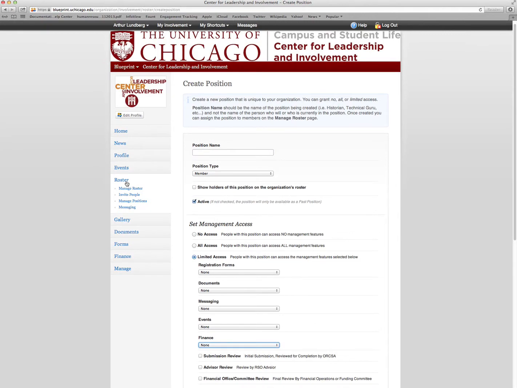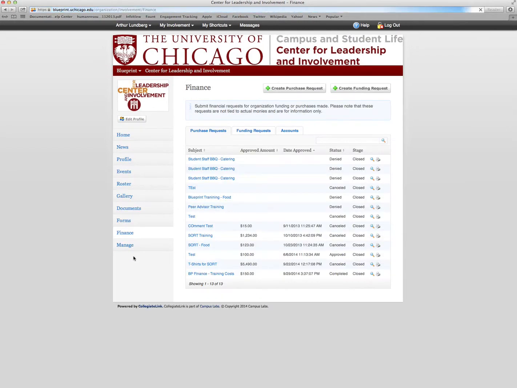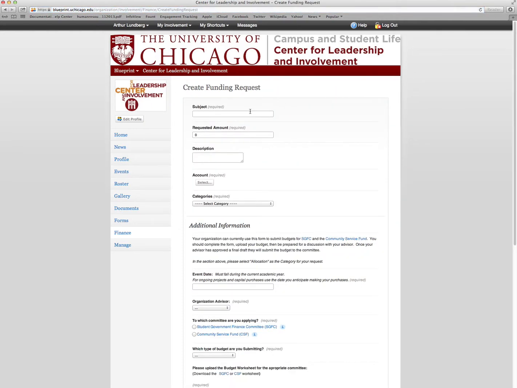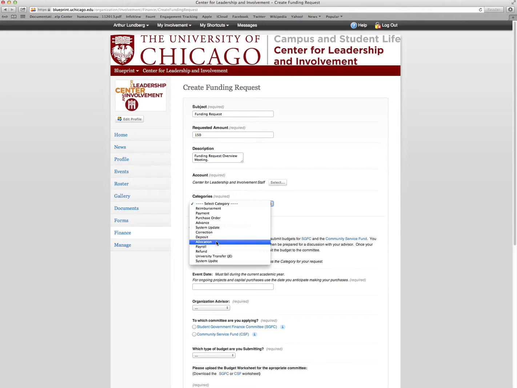So, for your members who have access to finance, they'll be able to open the Finance module and find, next to the button to create a purchase request to spend funds from your account, the button for creating a funding request where you can submit your request to SGFC or CSF. Opening the request, you'll find a quick header that you'll need to complete with your event name, a dollar amount, a quick description. You'll want to select the account. You should have just a single option, so that should not pose a problem. And then under categories, you'll want to make sure to select allocation.